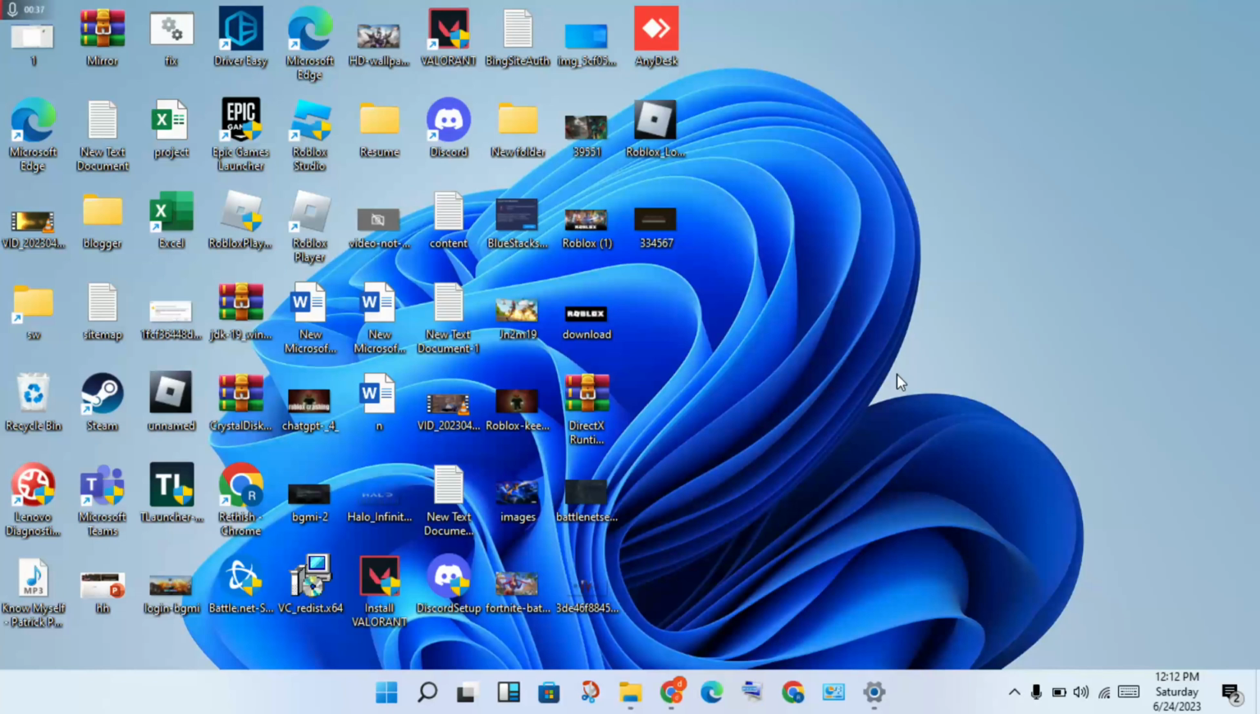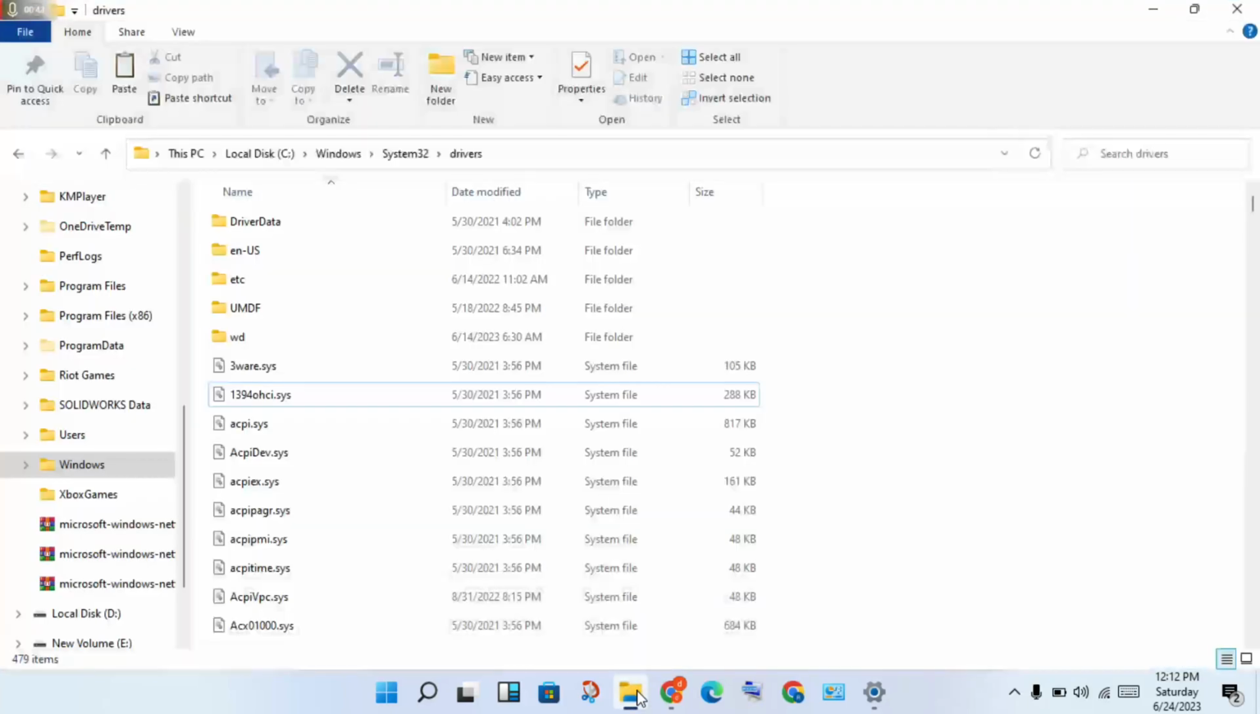Okay, then go to the second step where you will open the file folder. You will see the local disk C. You will click to open. After that you will click on Windows. Next click on System32. Next click on drivers.